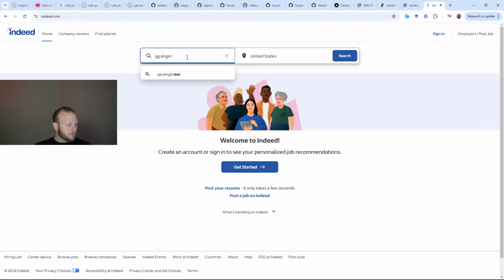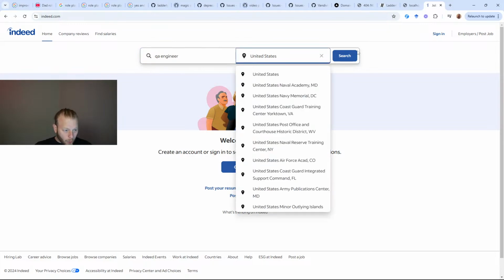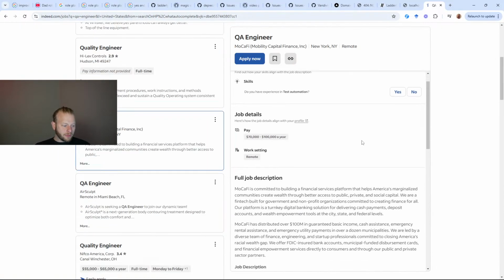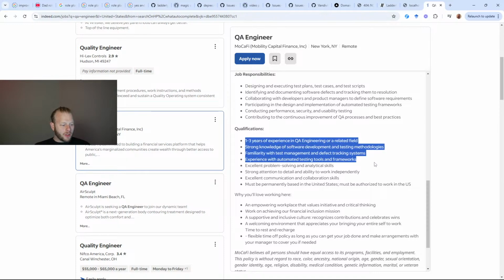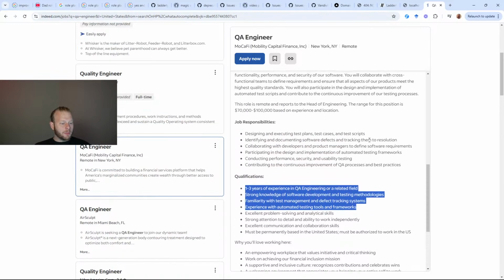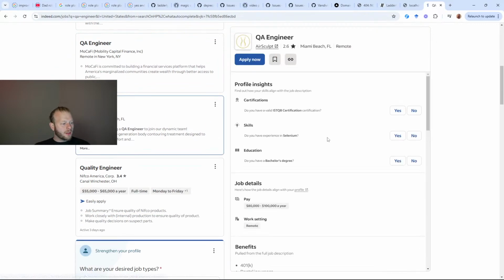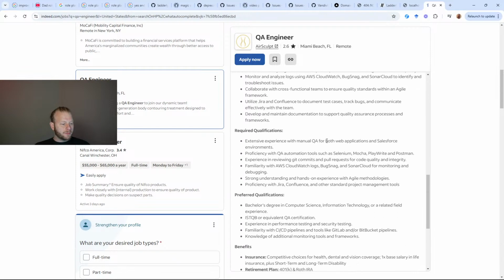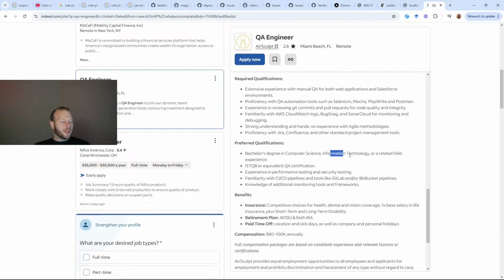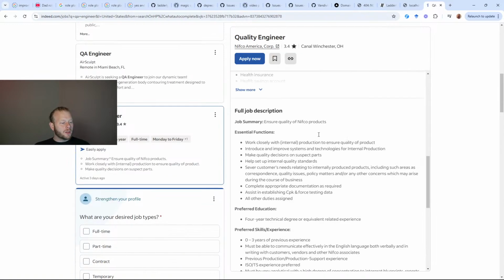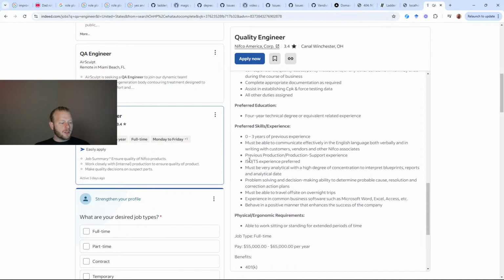QA engineer. I'm searching in the United States. Your mileage may vary. Years of experience, cool. So they're not even specifying a particular tool. It's just like if you have experience. I think this is pretty common, actually. A degree, everyone loves a degree, right? Certifications for QA specifically help. Not random certifications, particular ones. So make sure you're looking at the particular keywords that are common.